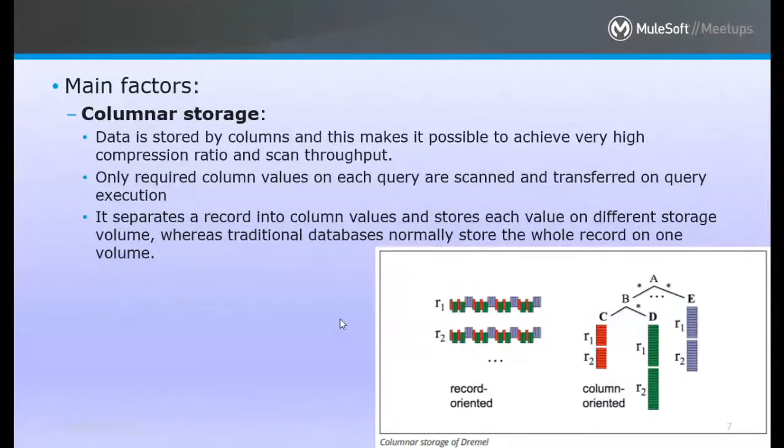The first one is columnar storage. Ideally, if you take any database example, the data is stored in tables and is mostly record oriented. But when you come to BigQuery, the data is stored column-wise. If you see here in the slides, each record is split into the respective columns, and the data is stored in this way.